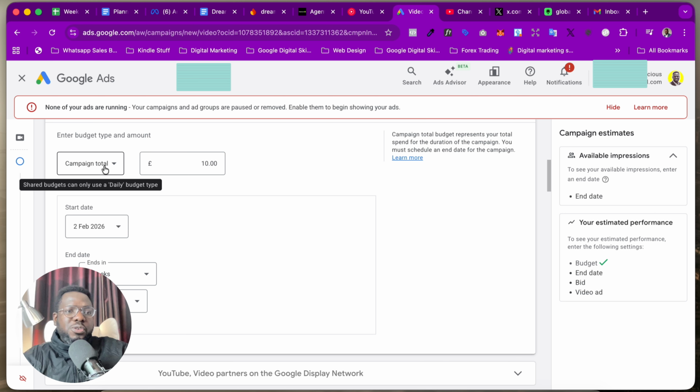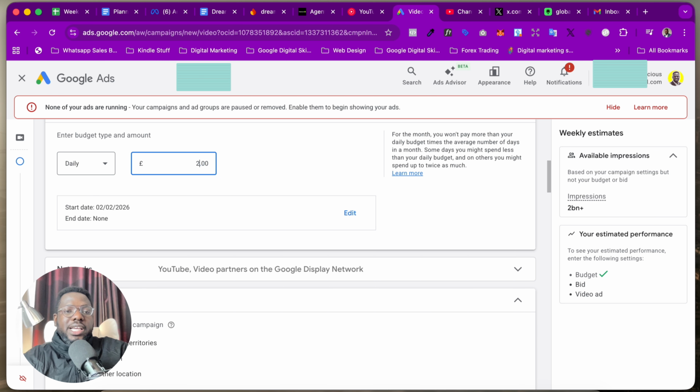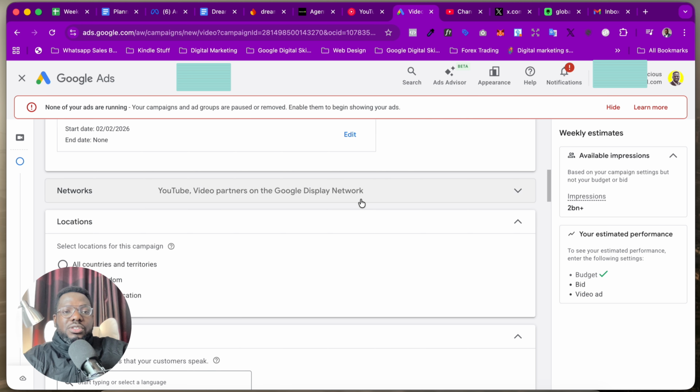So we have the campaign total. For example, if you want to spend £10 on your whole campaign, once it's finished spending that £10, it's just going to stop. But the one I want to use is daily budget. I want to spend like £2 daily. The reason I like to use the daily budget is because I want it to be ongoing, so I can decide to pause it and resume the ad at any time. Once you're happy with that, just continue.